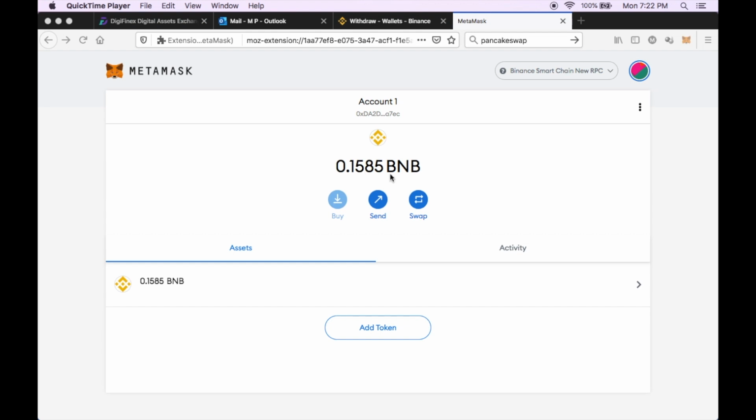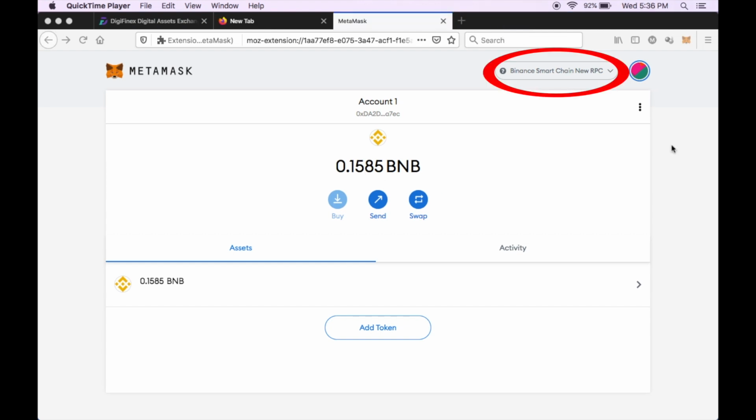So there you go. So now that we see what we have in MetaMask, you can see that we have our BNB here, but we're going to want to add some DGP as well. We have the add token option.